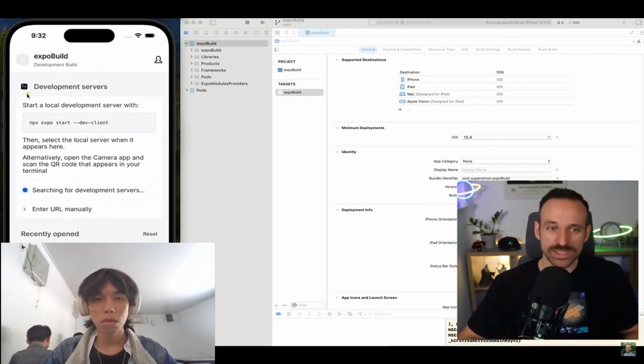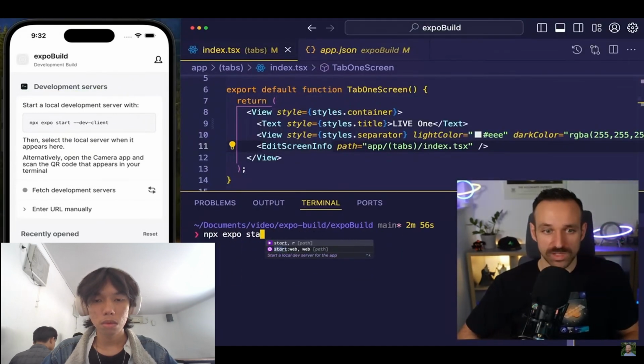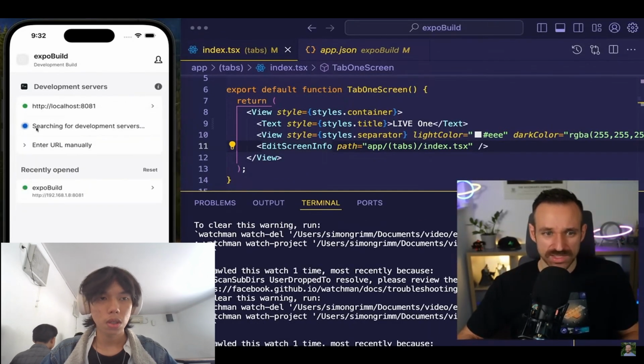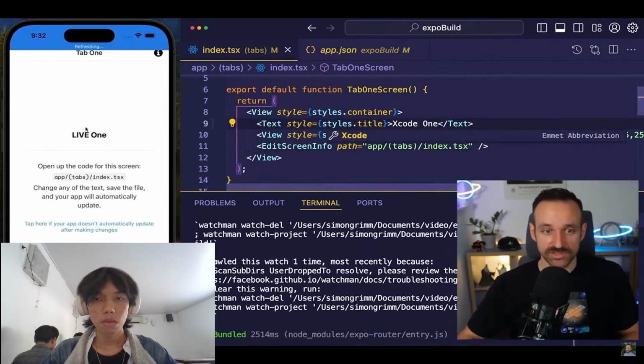The problem here is that we still now need to start our local development server because if I check this out, you see nothing is running. So I do have to run npx expo start again, with --dev-client. I don't know if I need that. I'll just do npx expo for the moment. If I do this and I fetch this, we see now I can select my build again, I can connect, and my app is working straight through Xcode.